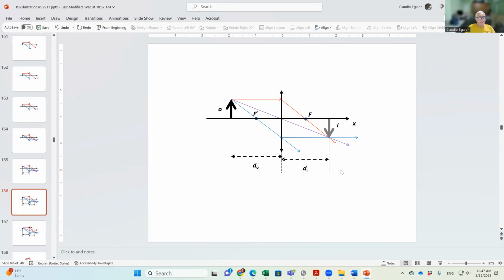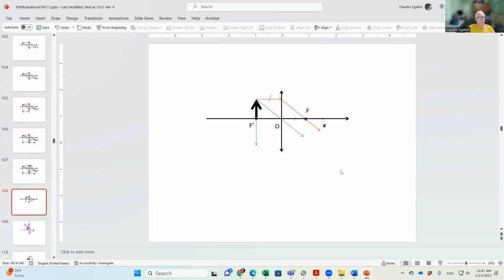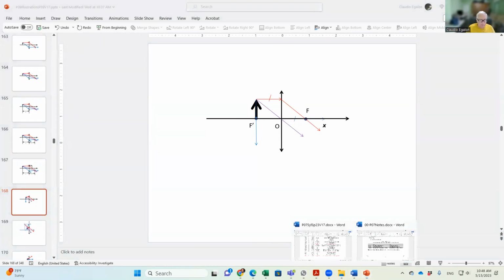That's the distance of the object, distance of the image. That's the focal distance, right? And now, what if the object is at different positions? How can you form the image? What if the object is at the focal point, at the F prime point, right? Which is the same distance as the focal point. Okay. The image that's formed is improper because the image is formed at a very large distance.